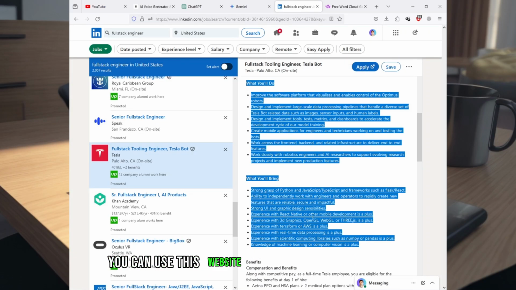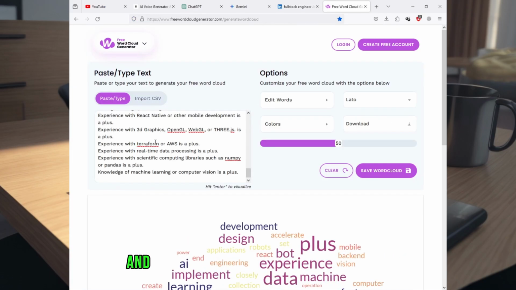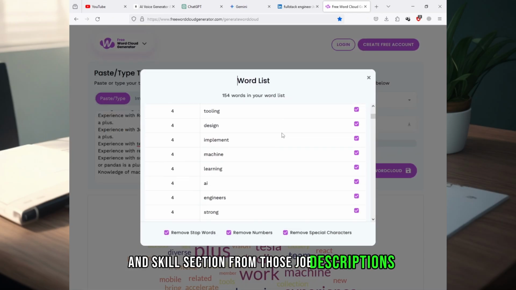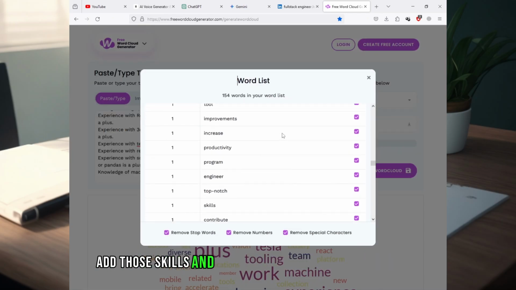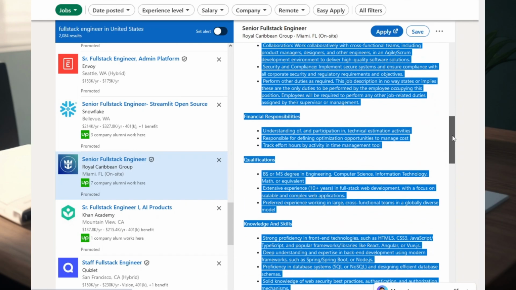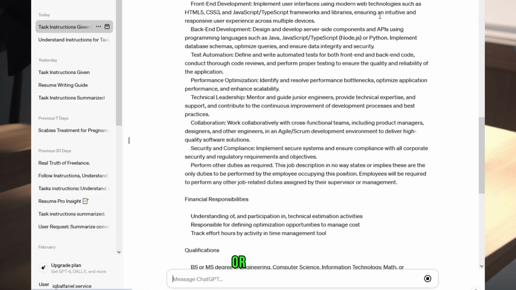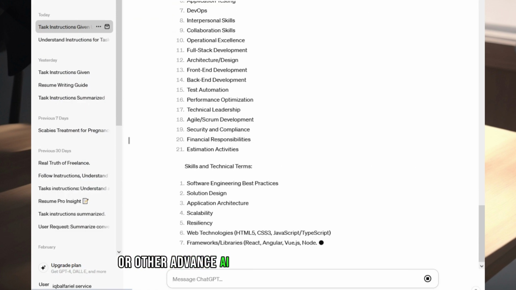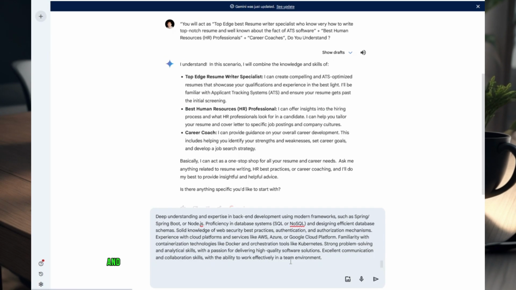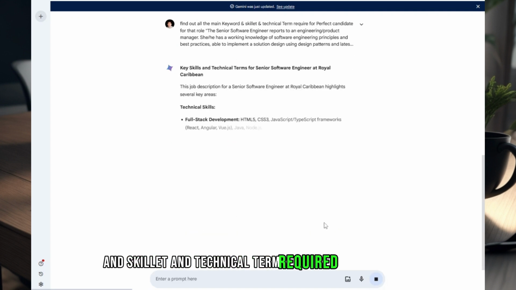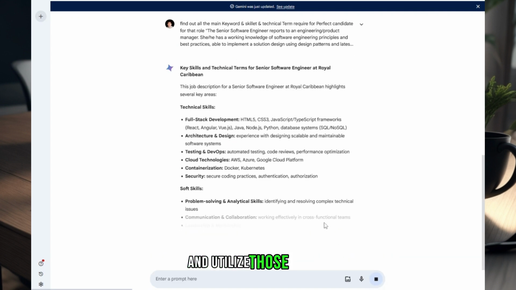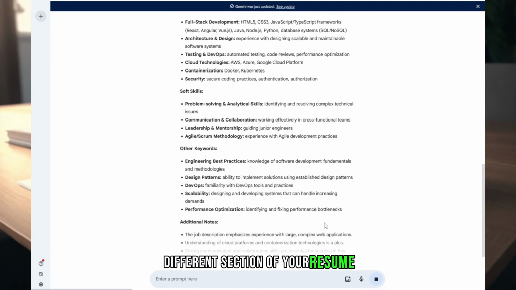You can use this website to find important keywords and skills from those job descriptions. Now add those skills and important keywords in your resume. Plus you can use ChatGPT or Gemini or other advanced AI to find out the main keywords, skill set and technical terms required for that role, and utilize those in different sections of your resume.